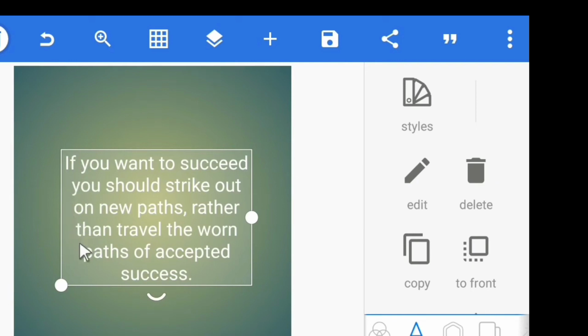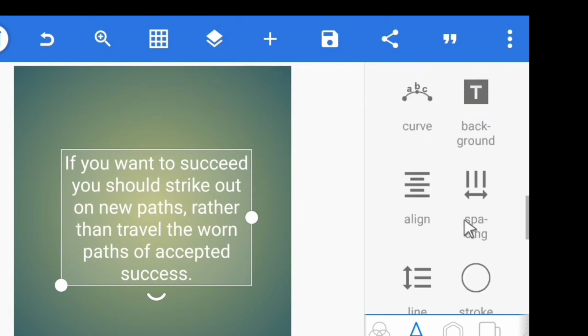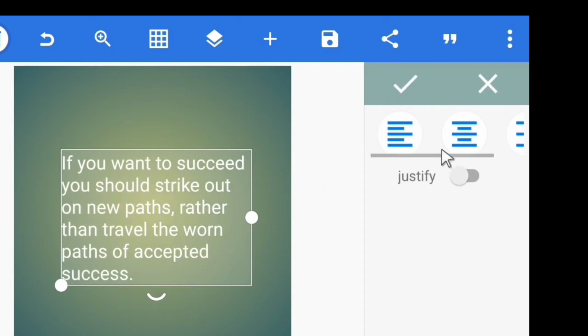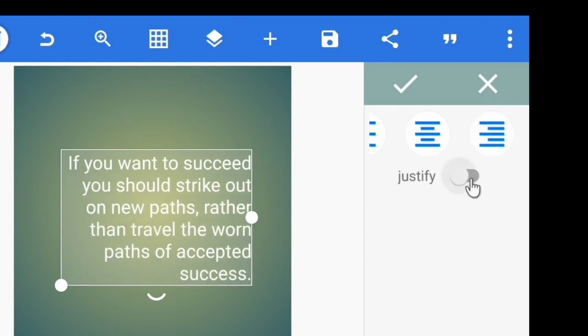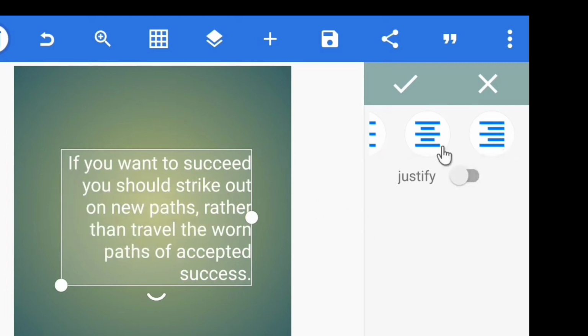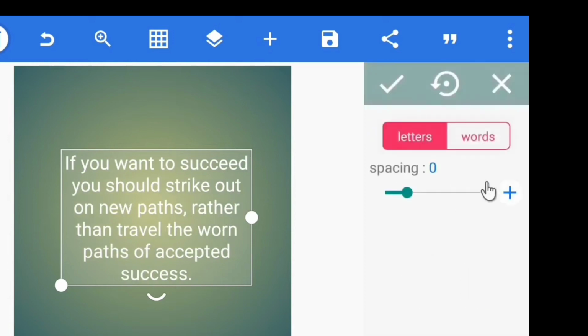Then we scroll down to align. We press the align. You can see, you can put it at the sides, at the center, and then we can choose whatever alignment we want to. We can justify to see the effects. Put it at the center. We can cancel. Then the spacing, we can increase the spacing of our texts.